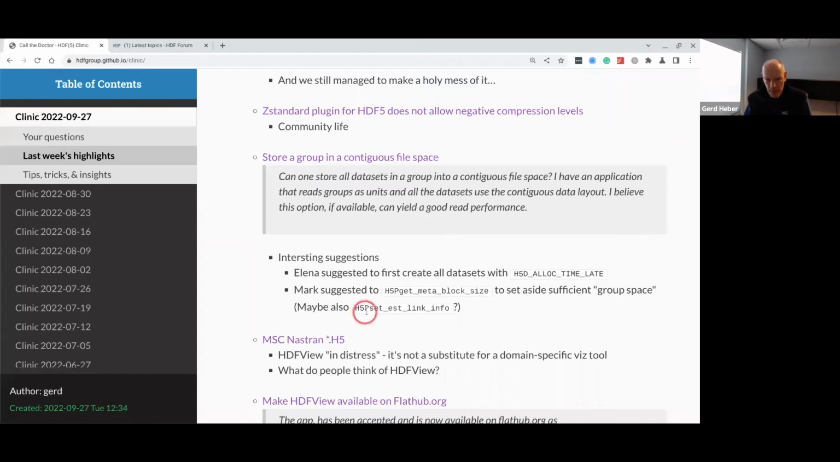I would also maybe combine that with a function called H5P set estimated link info. That call might help with, I think it comes down practically to the same thing as the metadata block size here, but it's more, let's call it user oriented, in the sense that when you specify the estimated link info, you are basically telling the library for a given group how many links you expect in that group and a typical length of link names in that group.